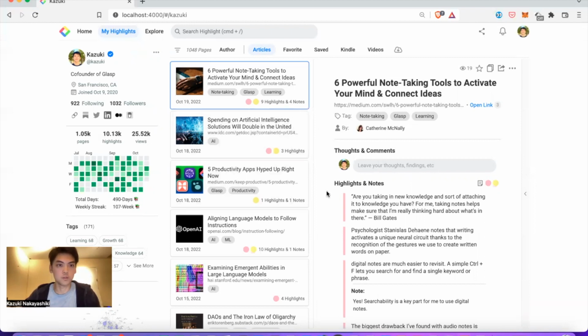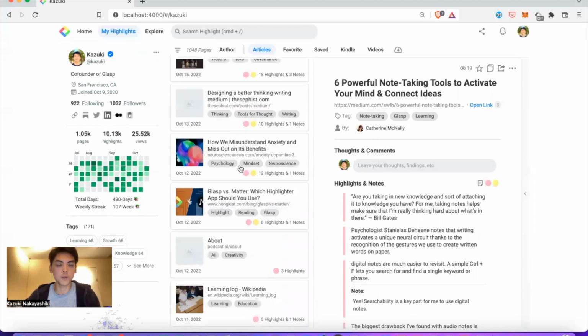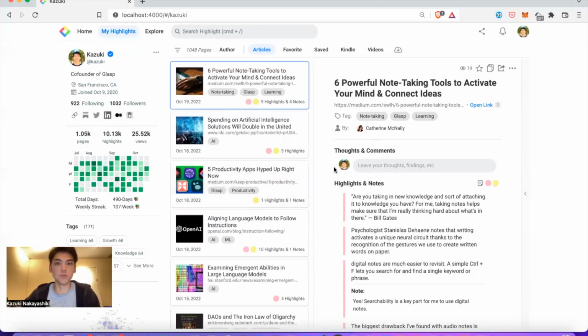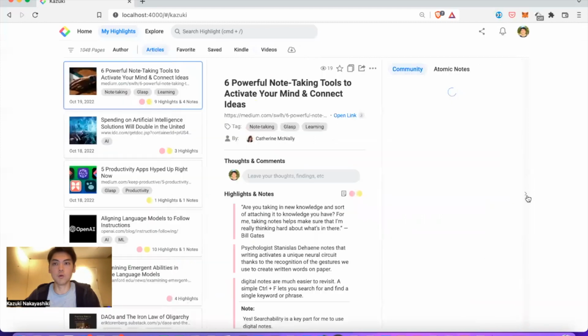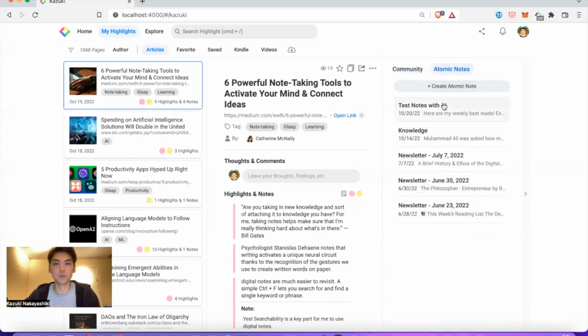And this is my Glasp page. So I highlighted 1,000 pages and I have 10,000 highlights, and these are my curation and curated information. And if you open the side panel, you can create atomic notes.